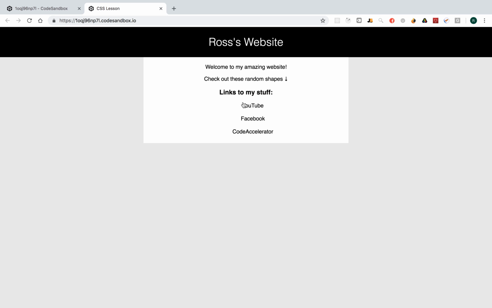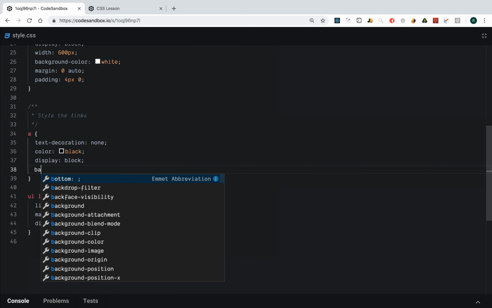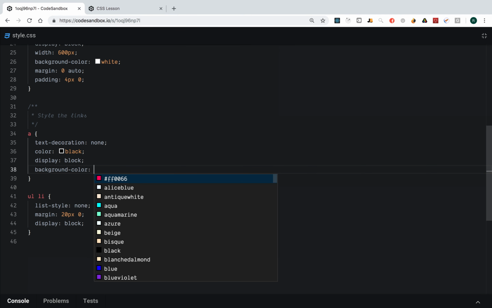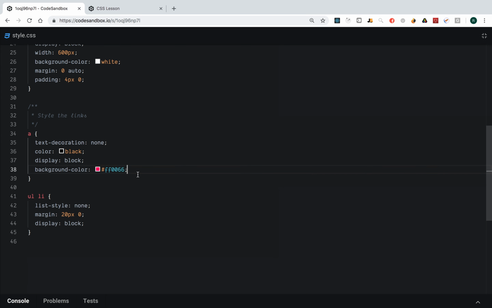And now I'm just going to add background color to each of these links. All right. So background color. Let's see here. You know what? That was a cool color, that pink we used earlier. But let's see if we got anything else. I'm just going to hover over it.